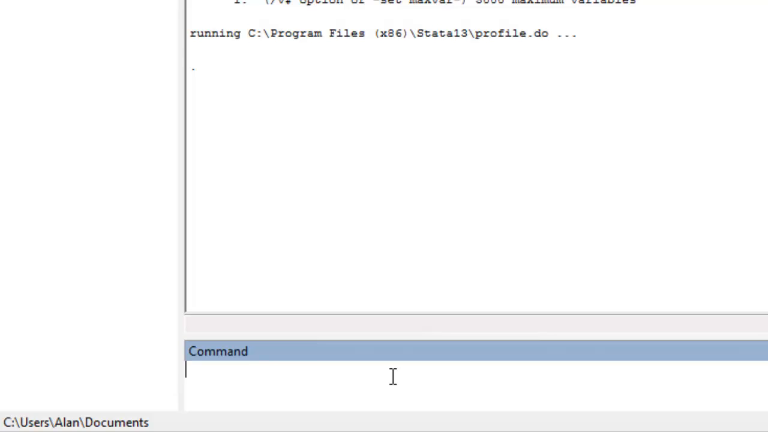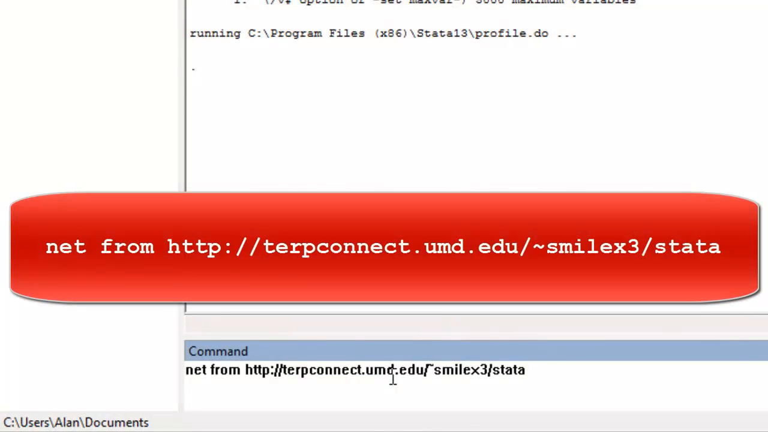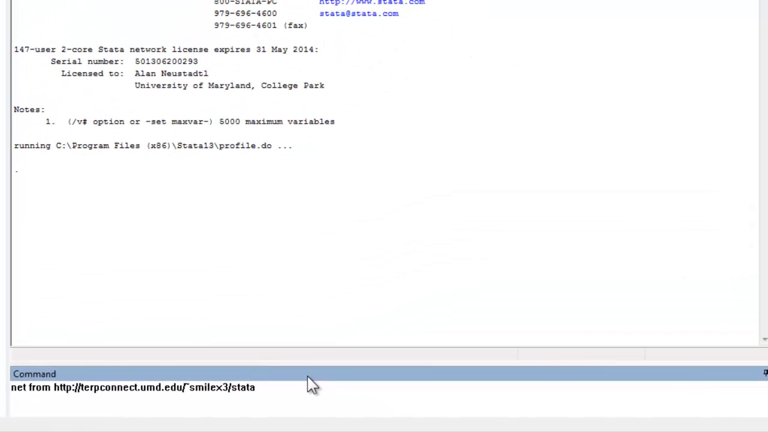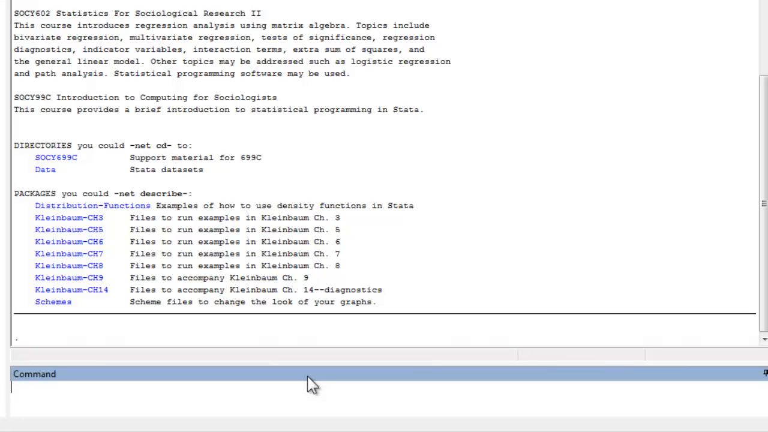I've already typed my command and pasted it into my buffer, and I'm just going to paste it here into the command window. To get to my Stata user site, located here at the University of Maryland, net from, and then that big long address URL, http://terpconnect.umd.edu/~smilex3/stata. When you enter that command, you'll get this description of the user site and access to all of those materials.